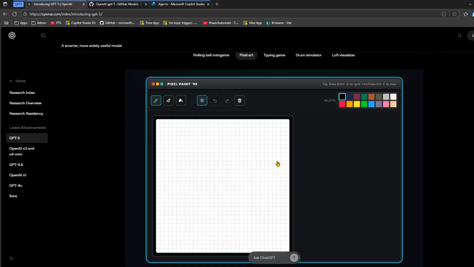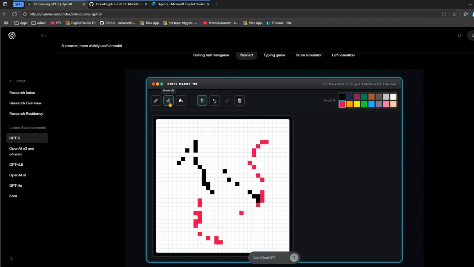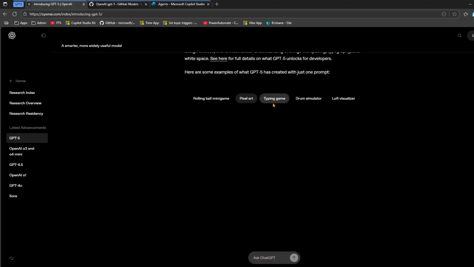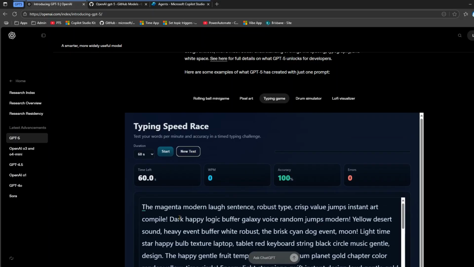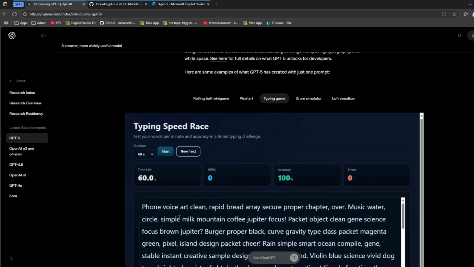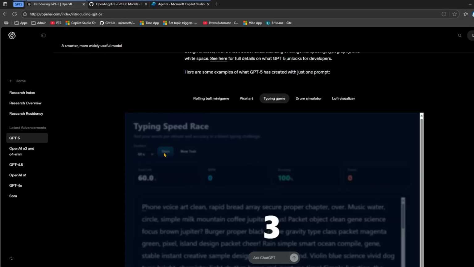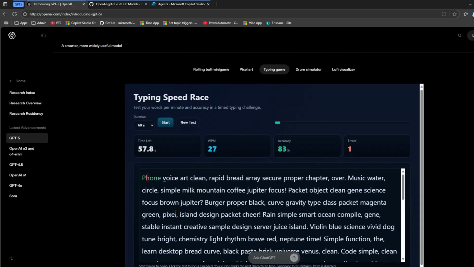Then they have pixel art, so they have created a paintbrush kind of application. You can pick a color, you can draw something, you can erase, you can fill out. This is the application which has been built with GPT-5. There's a typing game, so you can start typing, and then it will start testing the speed of how you type. If I just click on start, then I can just start typing, and then it will give you some information, words per minute, accuracy, etc.